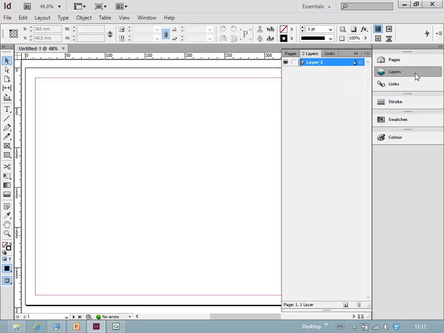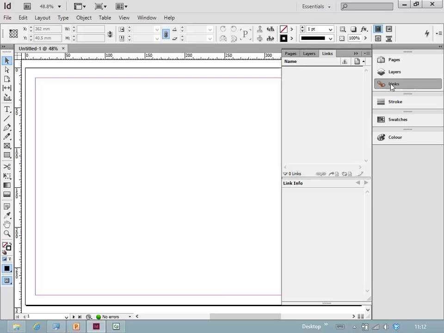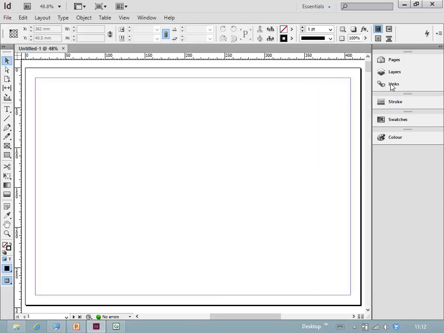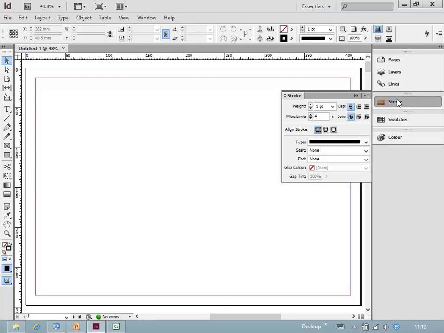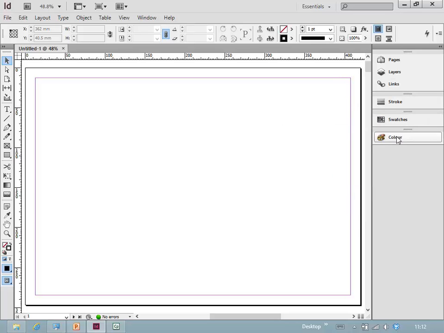Under that we have layers, and we have one layer at the moment called layer 1. We have links. We don't have any links at the moment. So a link is a link to an external document, like an image. Stroke is to do with line color, line thickness, line pattern. Swatches is to do with color swatches, and color is to do with color, obviously. So these are the main palettes that you will use.